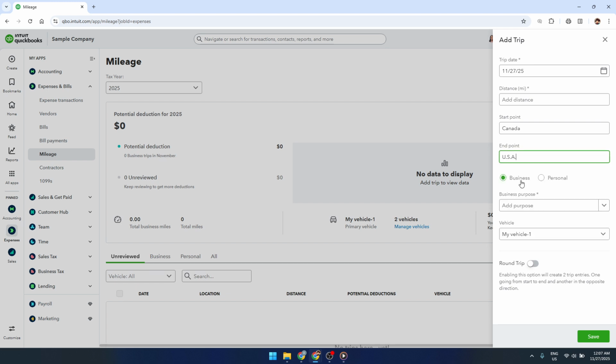Then add the purpose of the trip. This should be a short description of why you traveled, such as meeting with client or site visit. Being clear here helps you later when you review your mileage or share it with your accountant. After that, select the correct vehicle from the drop-down menu. If you use more than one car for business, choosing the right vehicle keeps your records clean and organized.